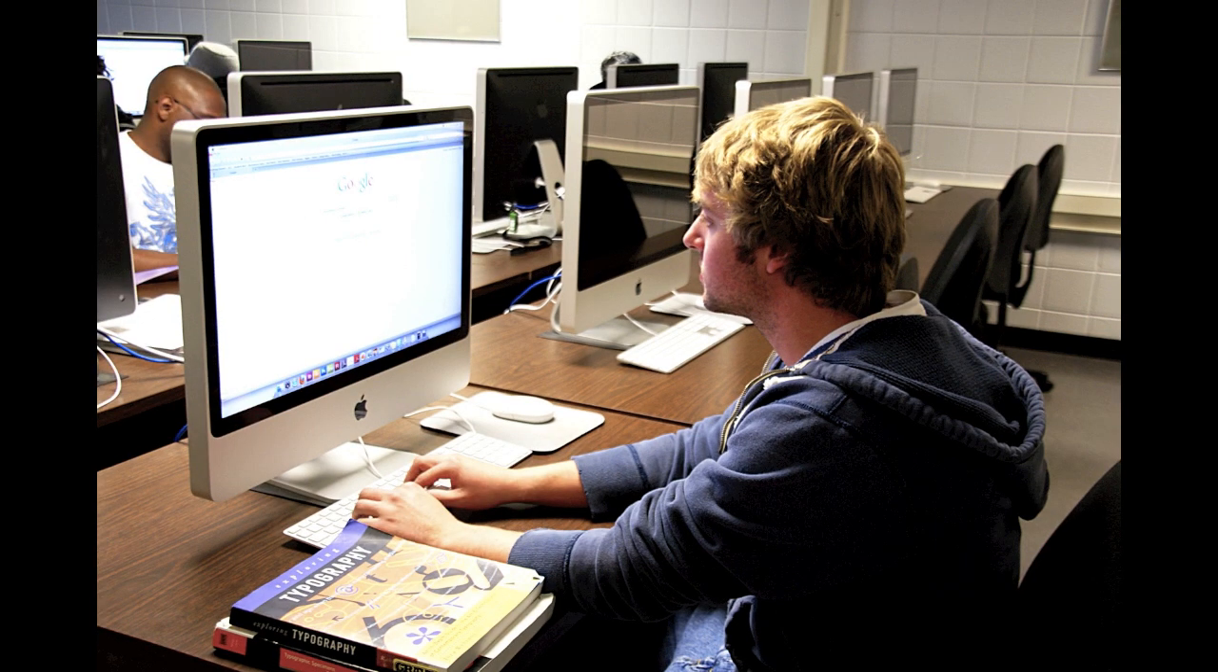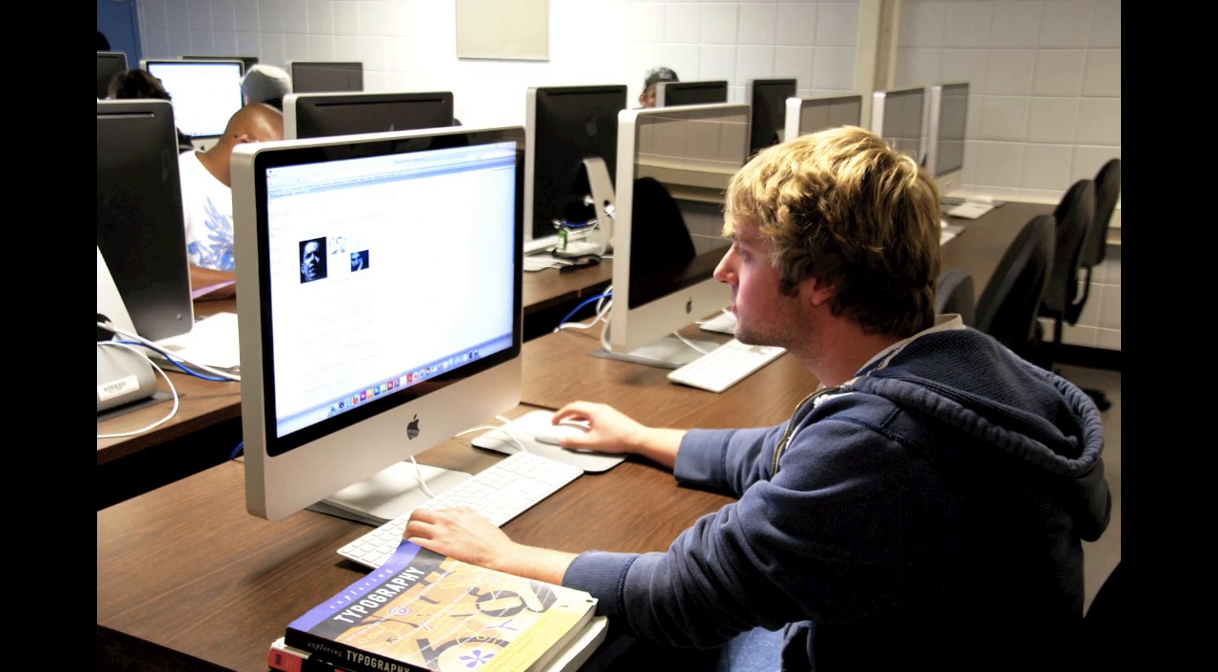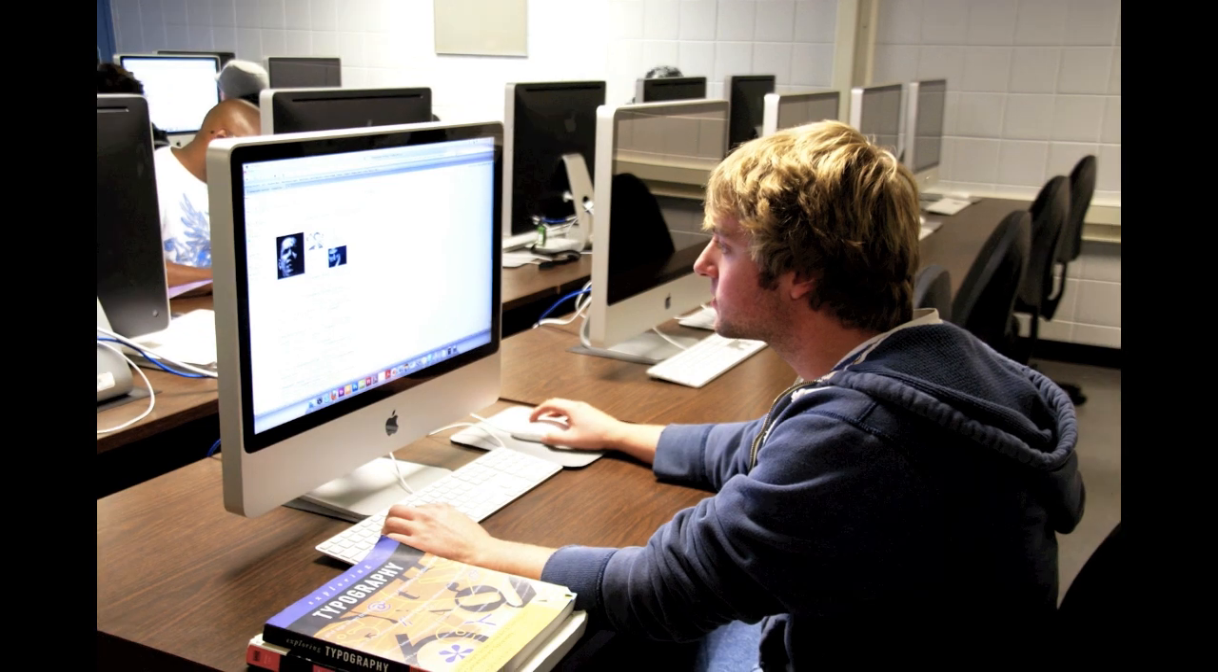Don't just rely on the internet for your research information. Remember, Wikipedia does not count as a valid source for research.